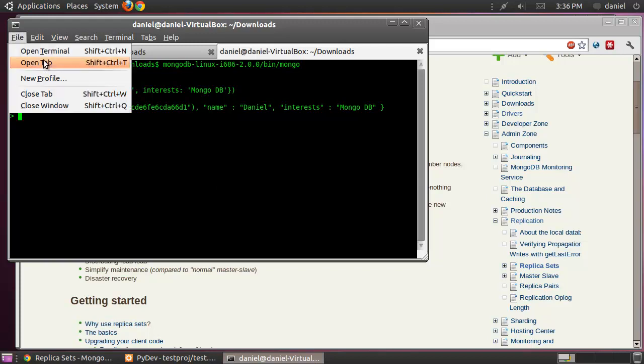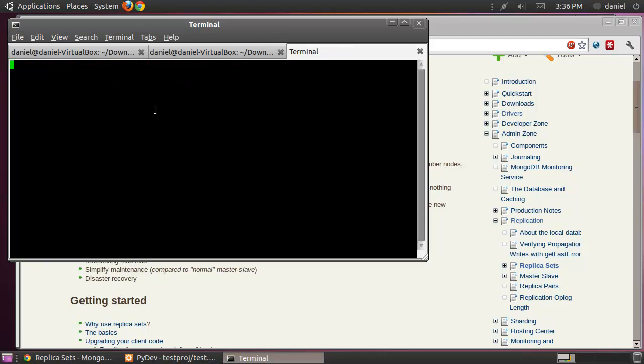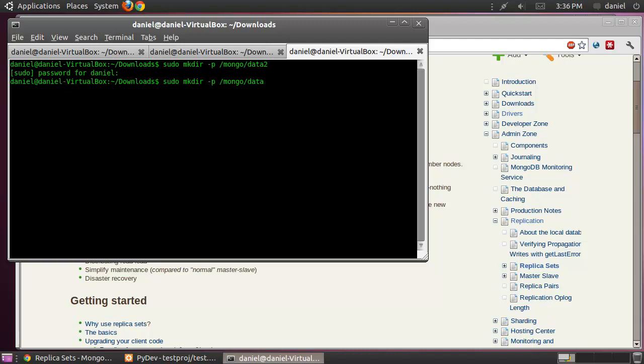So the first thing we need to do, let's open up a new terminal window here, and we want to make two new data directories. So we'll make mongo data 2 and mongo data 3. Now we've got two new data directories for our Mongo databases.